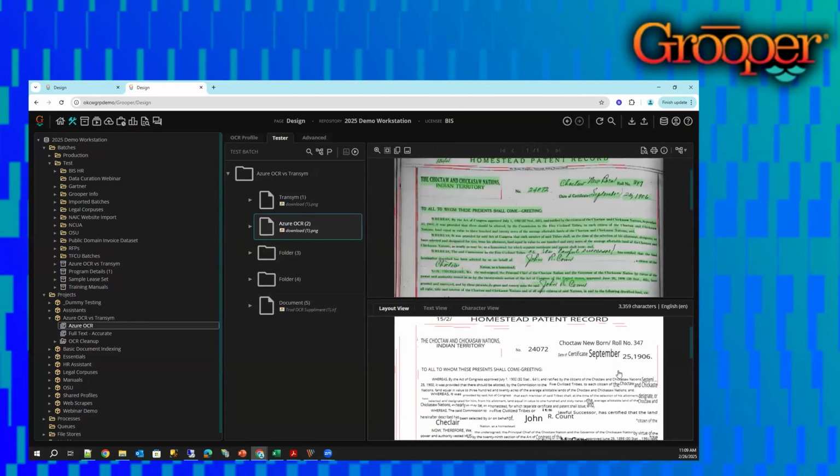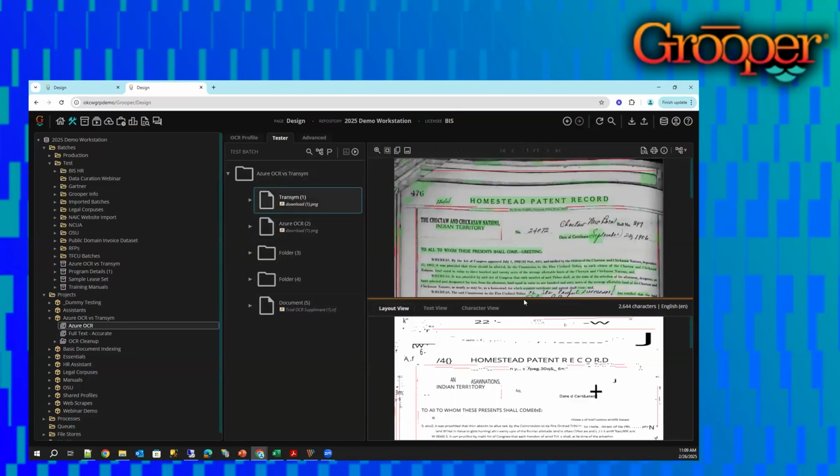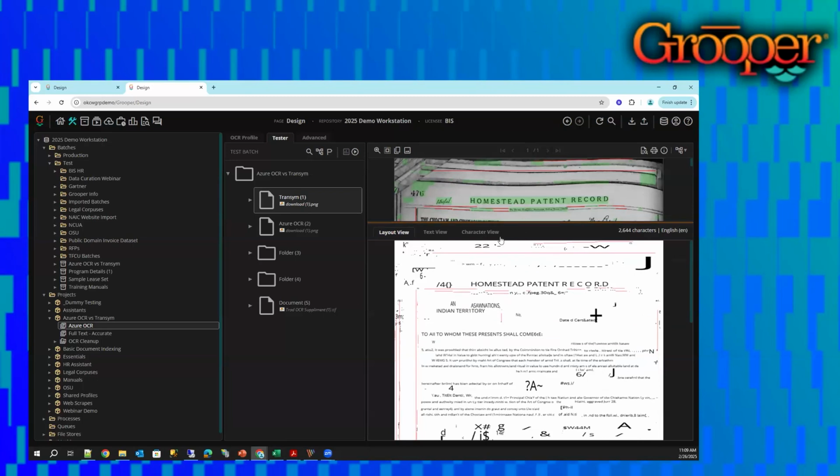So Dylan, real quick, go back to the other one and go over to the text view, because I think this is the important part of this, right? And go to the text view on that one too.